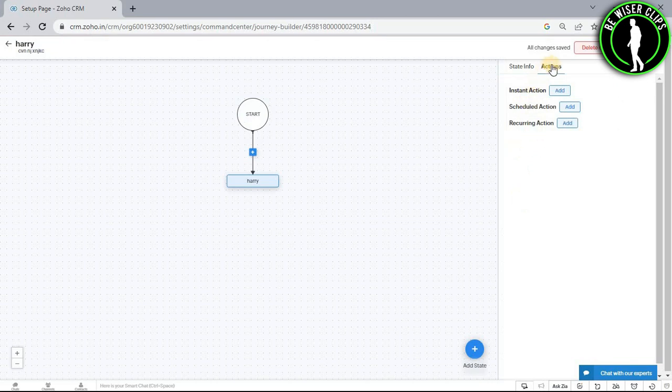And now you have to give actions to your state. So you can choose by clicking on these buttons right here called add. And after selecting all of your actions, you just need to click on this button right here called publish. And after that, your journey builder is successfully created on your Zoho CRM. So that's how you guys can create your own journey builder on Zoho CRM account.